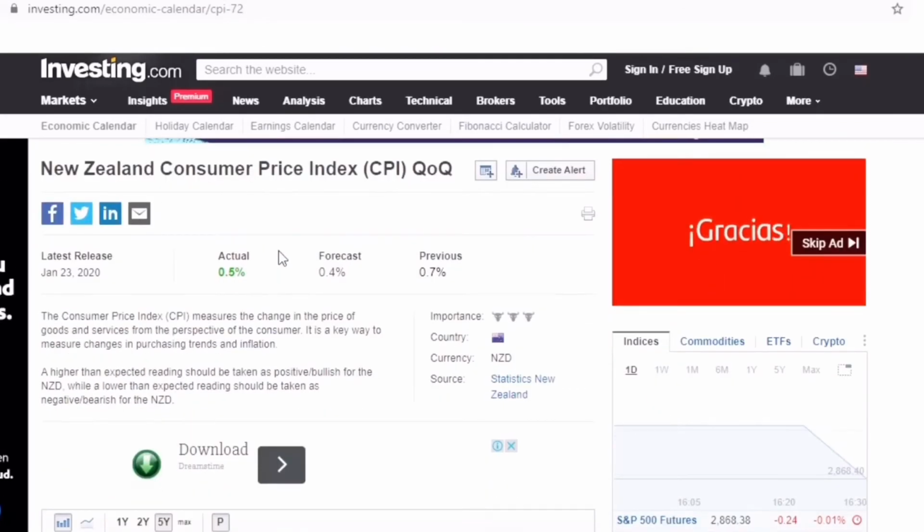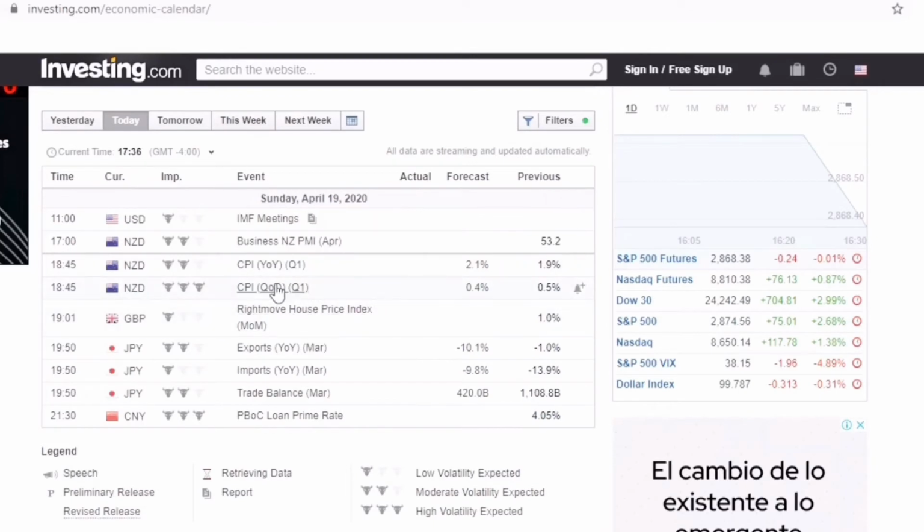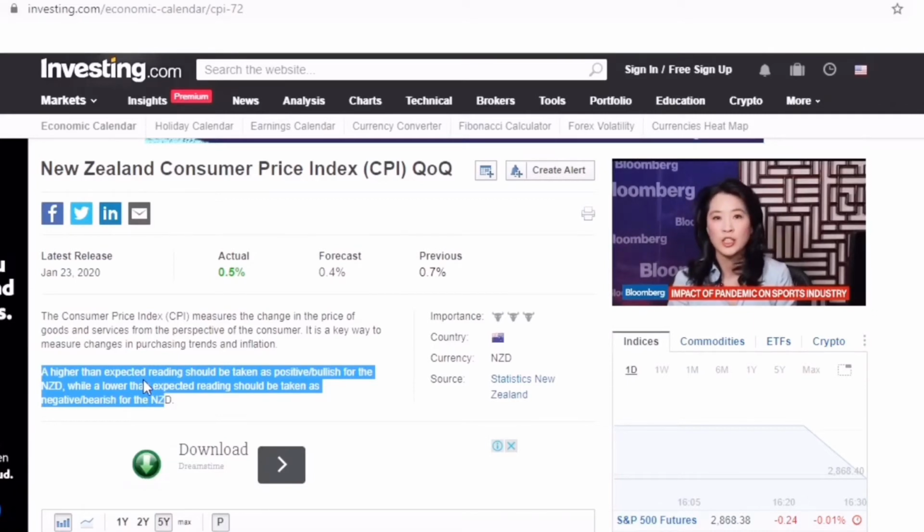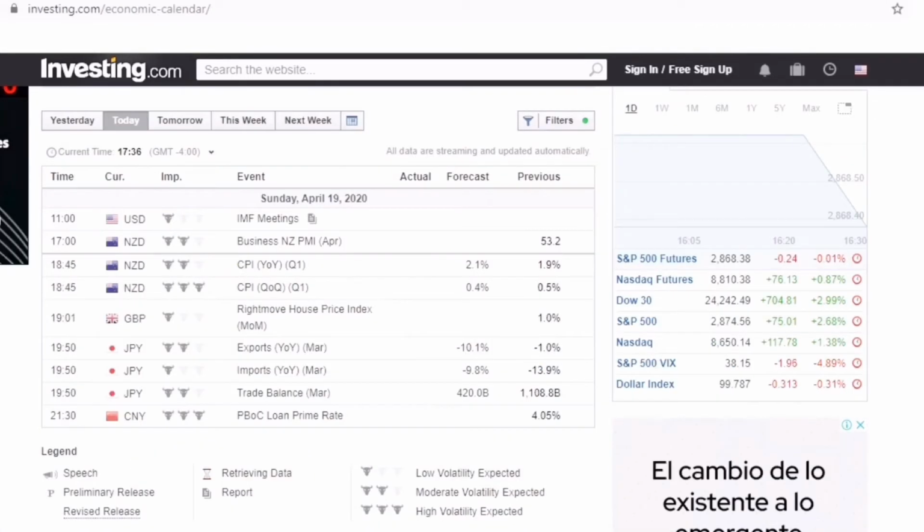Look at this news. For example, here we have, let's go back to that news. You can see this data. Previously, the data for this news is 0.5%, and the forecast for this news is 0.4%. So what it is saying here is that a higher than expected reading, if the news comes out and the number is higher than this forecast, the forecast is 0.4%. If the number that comes out is higher than 0.4, that's if it's 0.5 or 0.6 or 0.7, that means for any currency pair having this New Zealand dollar, we should be looking to buy New Zealand dollar. We should be looking to buy this New Zealand dollar because the actual figure after this news has been released is higher than expected.